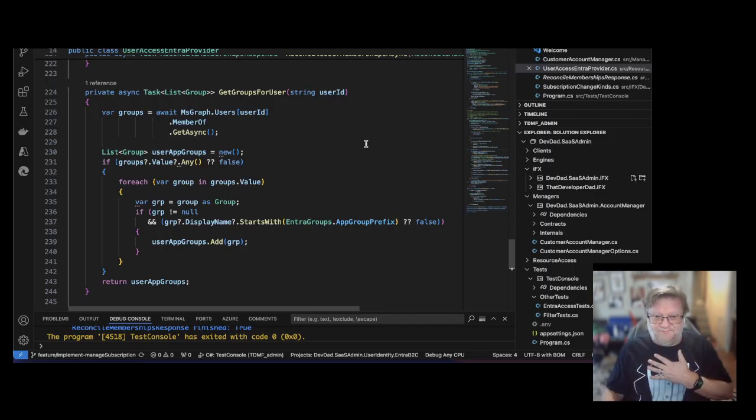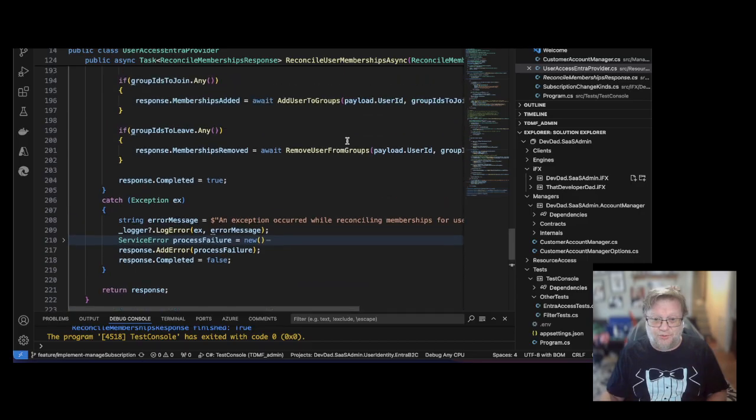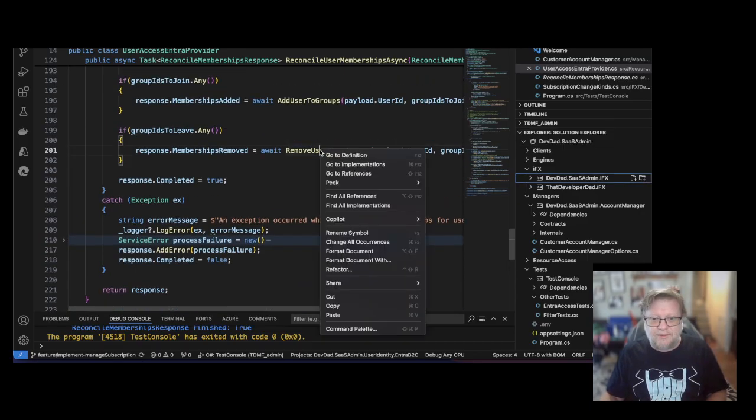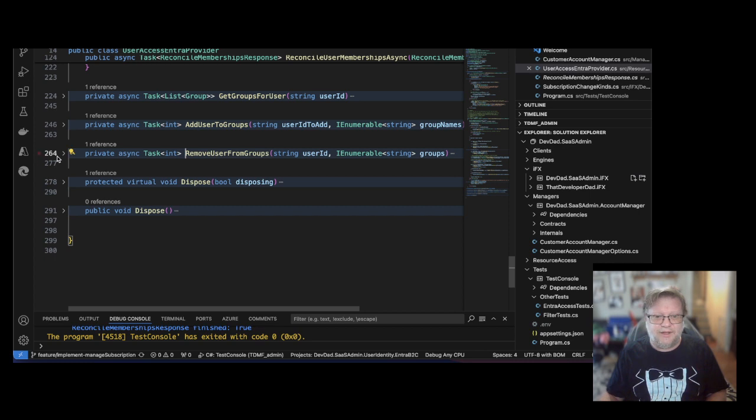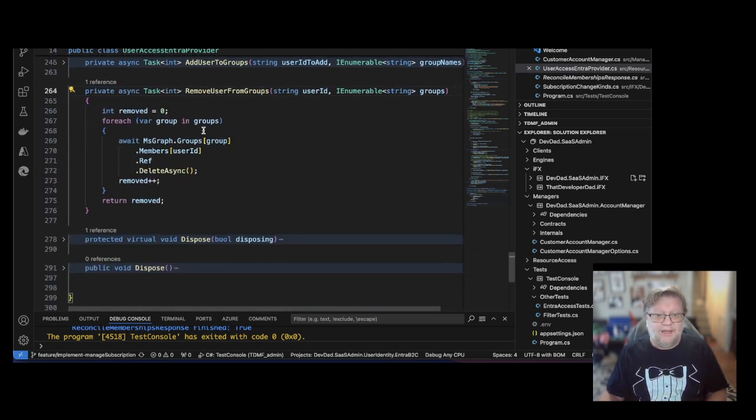Groups for user. Where's my implementation of remove? Let's go here. Here it is. And this is the same idea. We get the group, we get the members, we grab the reference to the user ID, or we grab the reference that lives in the members collection, and we just delete that reference. Only delete the reference. Make sure you're only deleting the reference, otherwise you will delete the user.